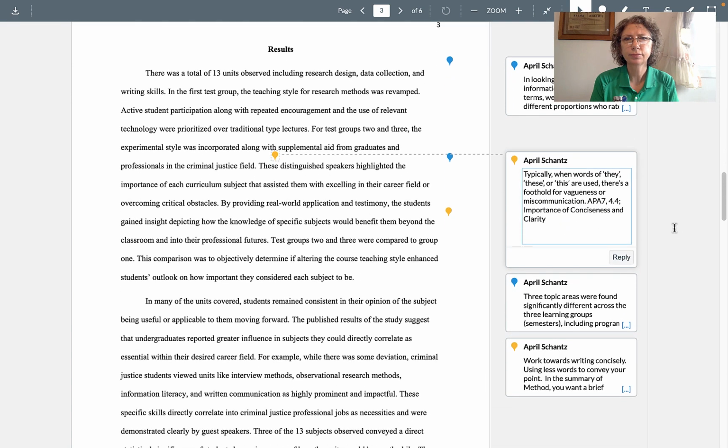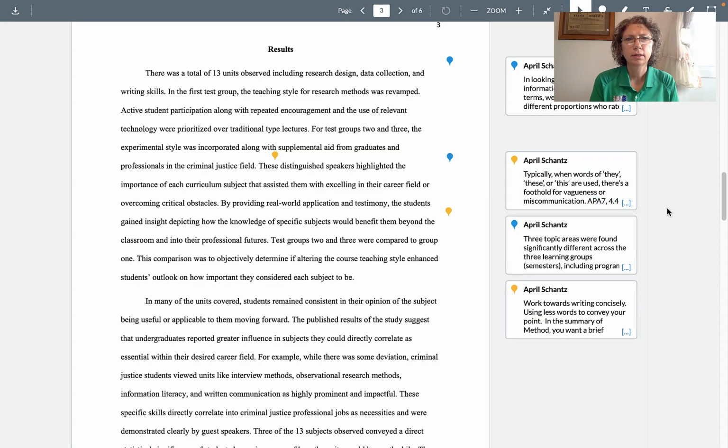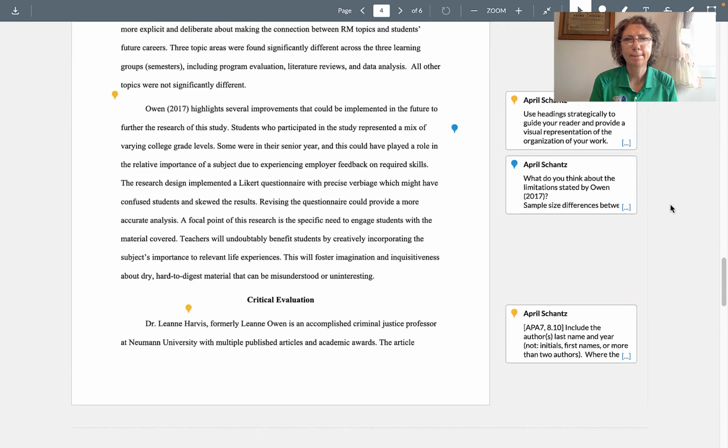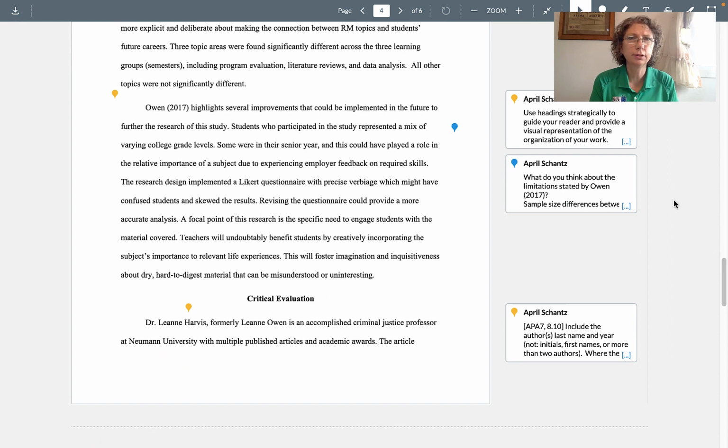Like here, typically when words like they, these, or this are used, there's a foothold for vagueness or miscommunication, and we want to write clearly and concisely. So I'm letting the student know that here's where you can get the details on concise, clear writing. So that's what your feedback looks like in Article Summary 1. And you use that to help you get better at article summaries. And you also use it to help make your final assignment, the data project, even better.